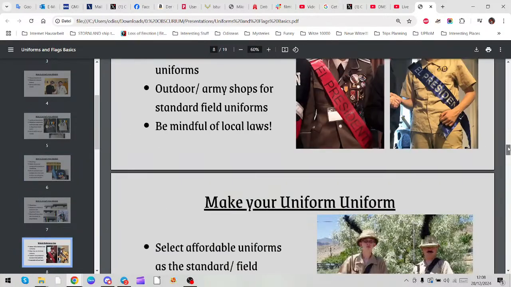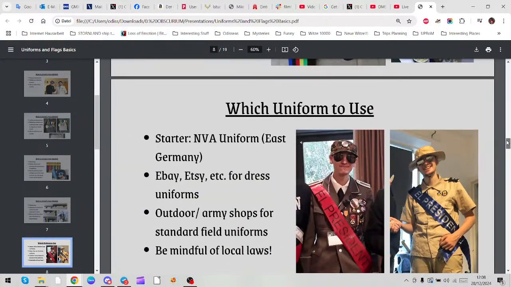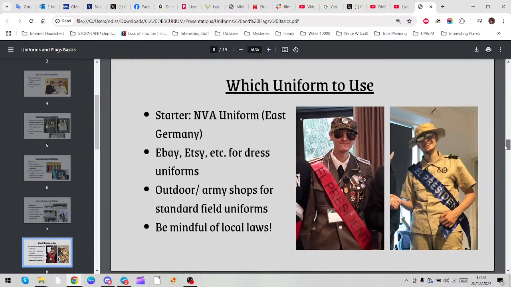And now we get to the uniform part. So which uniforms should you actually use for your micronation? To some this might be a no-brainer. Oh, you just take a uniform of your macronation and put your patch on it and your flag on it and your medals on it, and you're fine. But it might not be that easy.